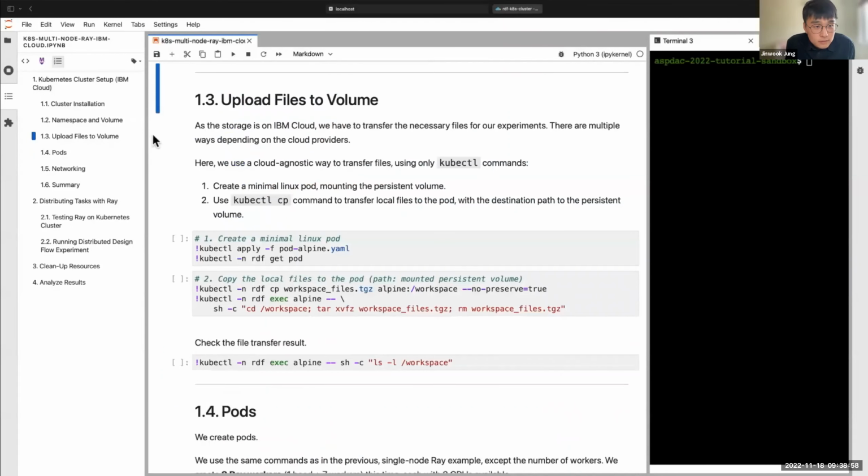In this demo, the storage is actually on IBM Cloud, so we have to transfer the necessary files for our experiments. There are multiple ways depending on the cloud provider, and here we use a cloud agnostic way to transfer the files using only kubectl commands. What we do is create a minimal Linux pod and mount the persistent volume on that pod. Then we use the kubectl copy command to transfer the local files to the pod, with the destination path on the persistent volume. We create a minimal Linux pod using this command.